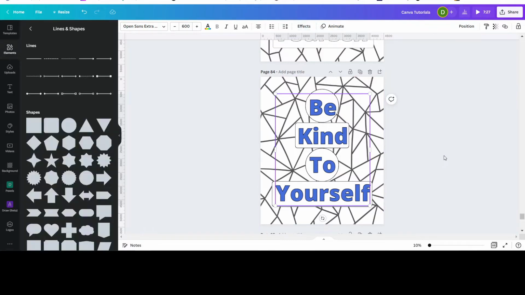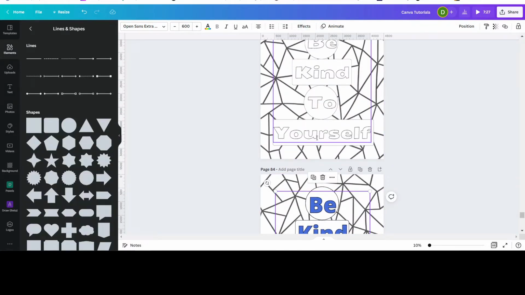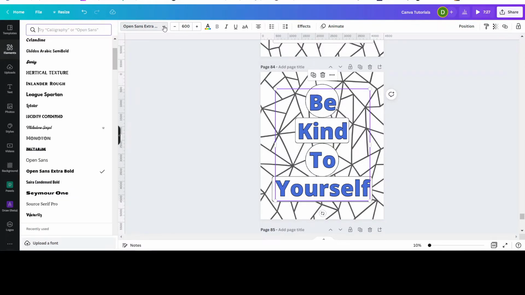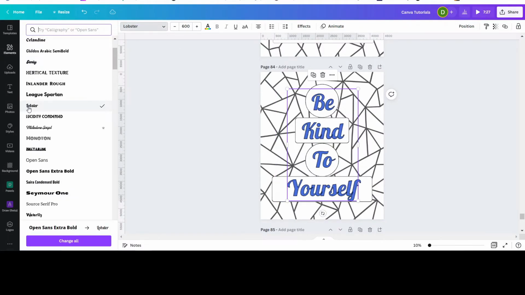The other thing you can also do is change the font. Now for this one, I've chosen this same old one. So what you can do here again is you can choose any font you want. You can choose maybe lobster if you like that.